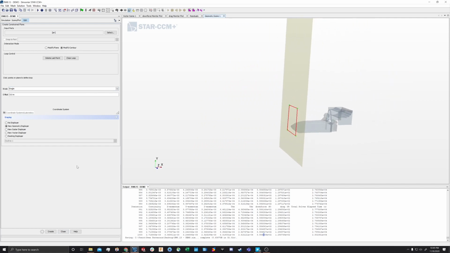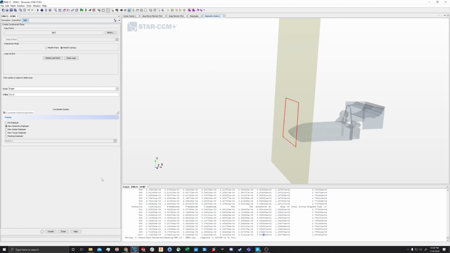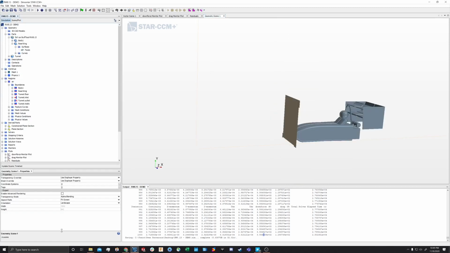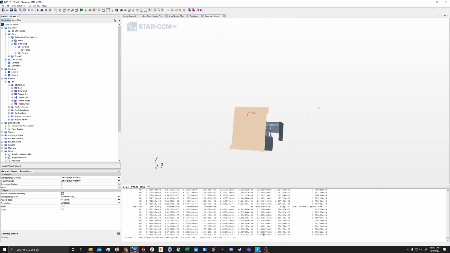Just as simple as this. Derive those streamlines from the inlet or something, but this is definitely a cleaner look, and you can follow the streamlines better. So once we got that set, we can click Create here, Close, and you can see there we've got a plane that's a little bit smaller.